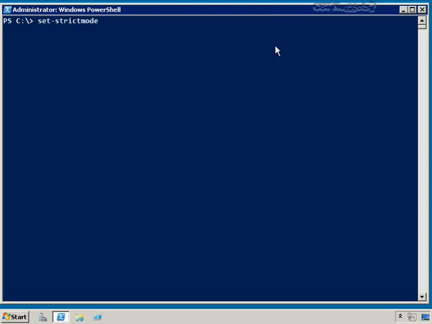I'm going to set strict mode to version 2.0, and now I'm going to do that services 0 NME, and now I get an error. So useful tricks, good things to know, and definitely something that you can decide to do for yourself to kind of ease that potential debugging nightmare.